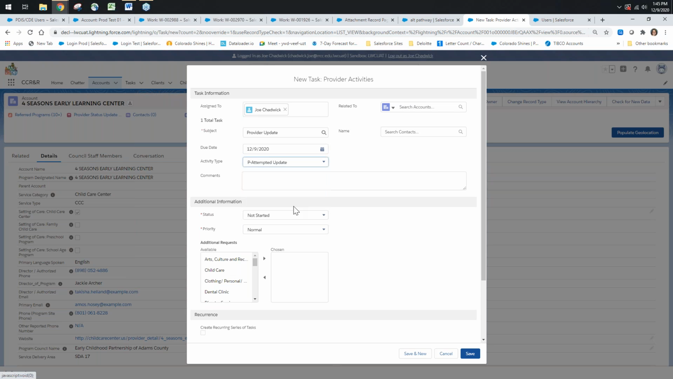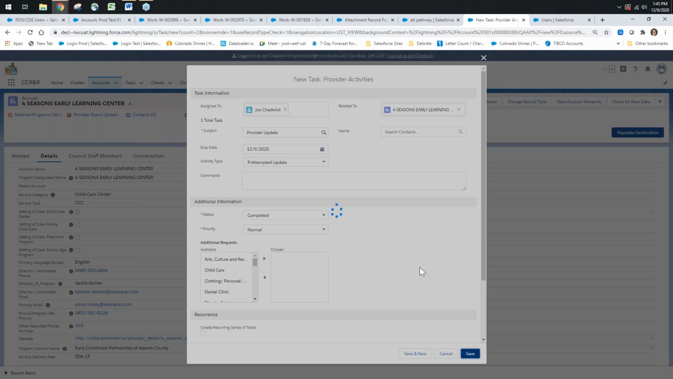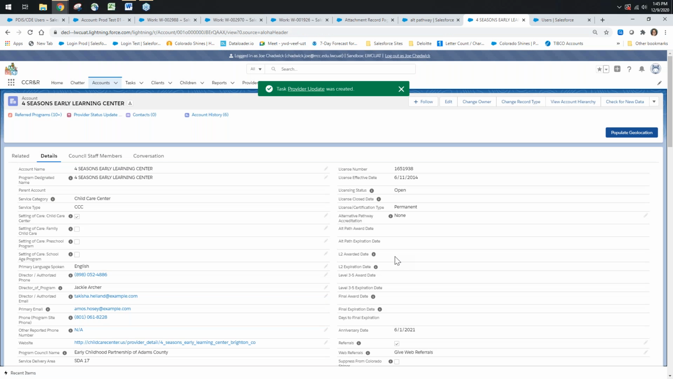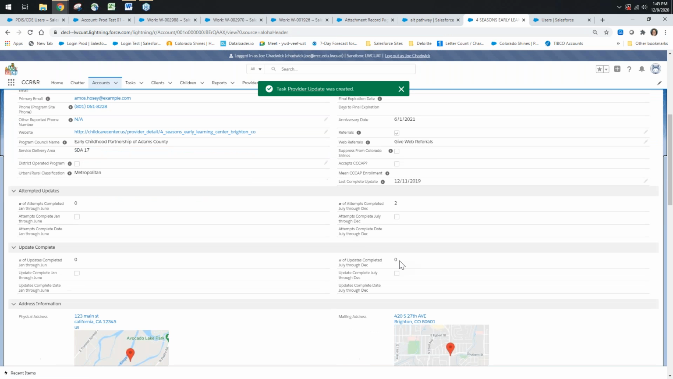Activity type is an attempted update. And this is the one thing that is different: you have to add the account. So you have to click that account name and then call it complete, and save. Thanks, Dorothy. We do have another one. Oh, and then if you scroll down, see we've got 2 here now. One more and we win.